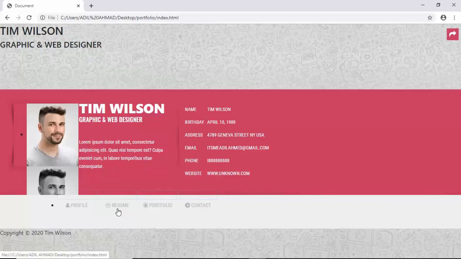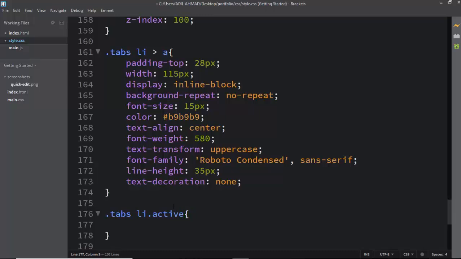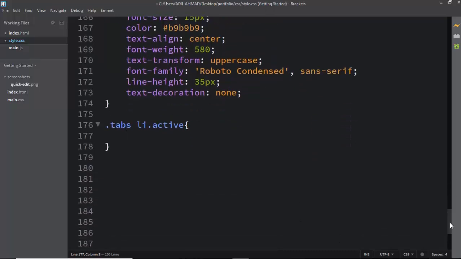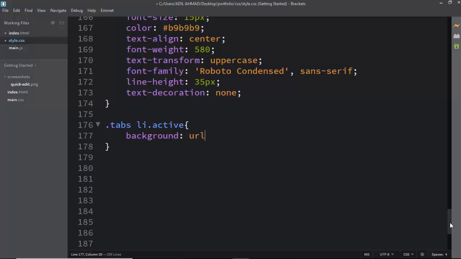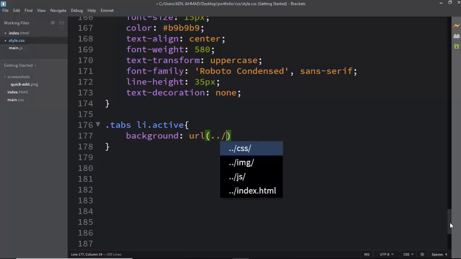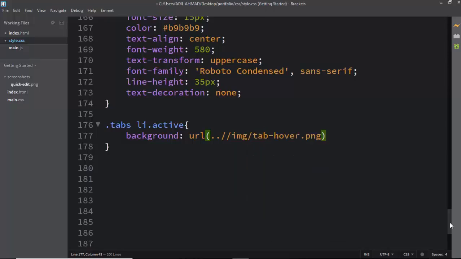So for that, what I'll be doing, I'm just coming back to the brackets, and right now I am applying the active class over this tabs li. So just putting here tabs li active. So whenever you click on the menu, that menu will remain activated and the color of the font and the text size will get changed. Inside this I am first putting background. Background will contain some URL obviously. Inside URL I am just putting my location. My image is available inside the image folder and the name is tab-hover.png. Right now I am putting some property like background repeat, that will be no-repeat.